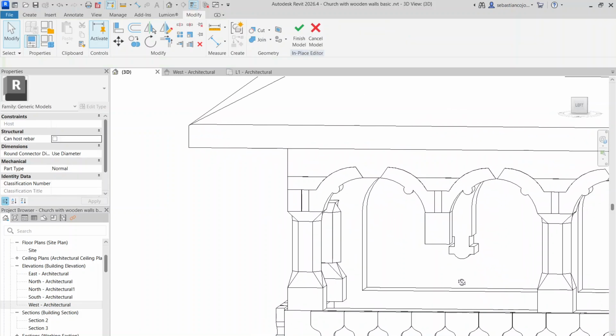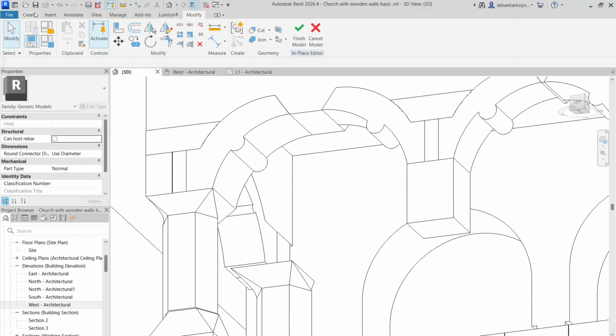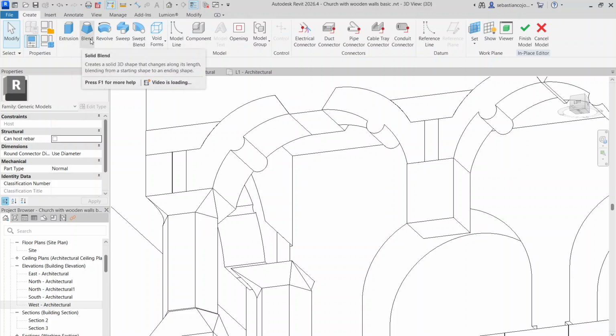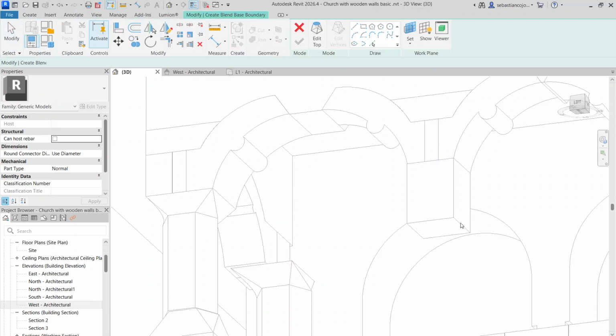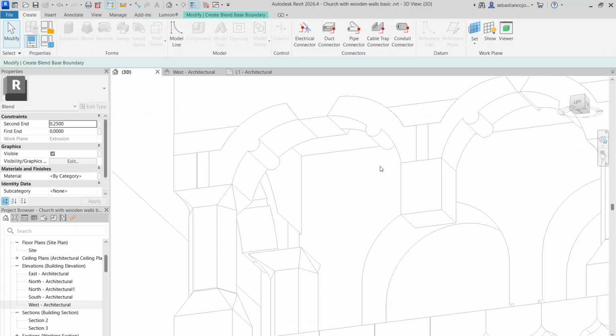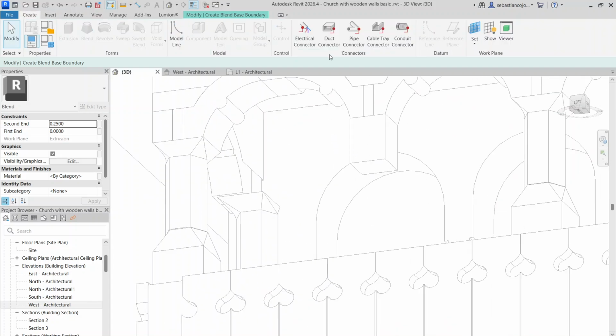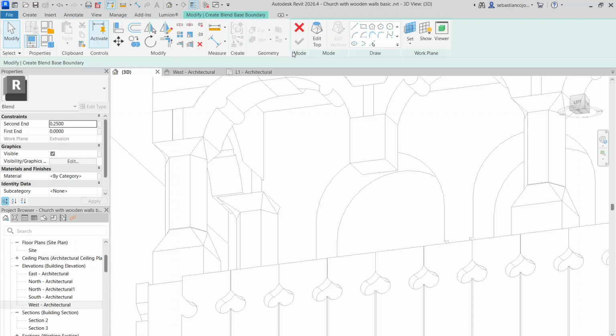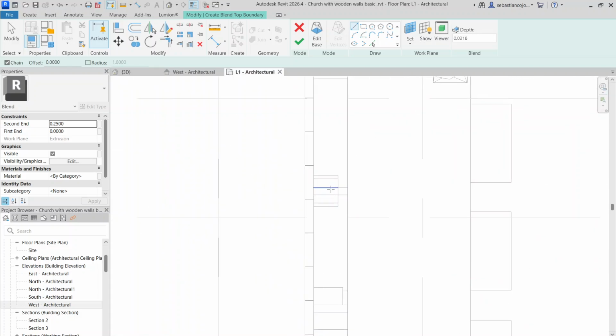Okay, and something is like this. And then I'd have to make a blend. Okay, I have my base. Edit top. I would need to pick a plane. But actually, I would go to L1.